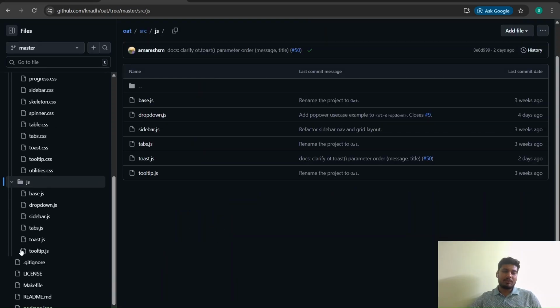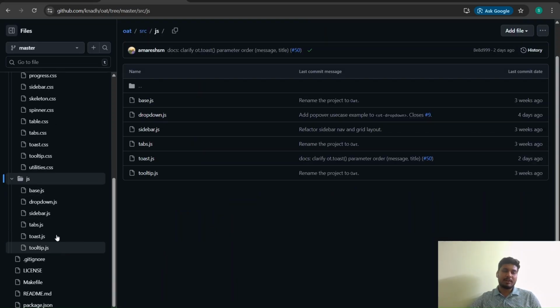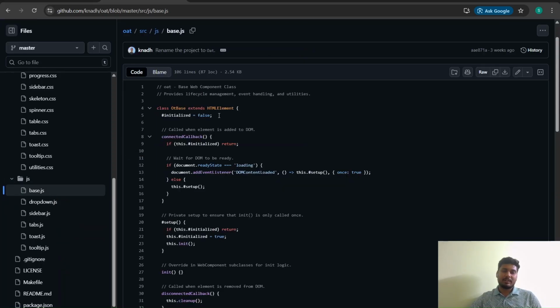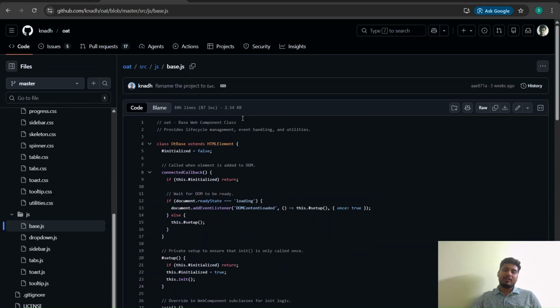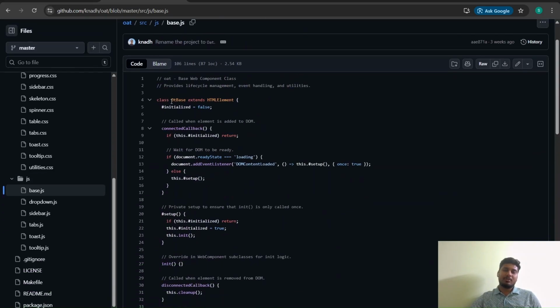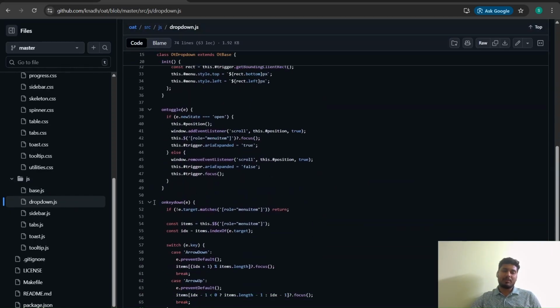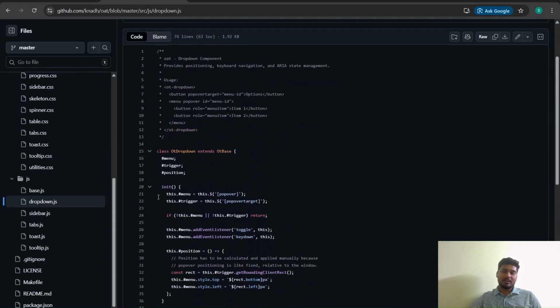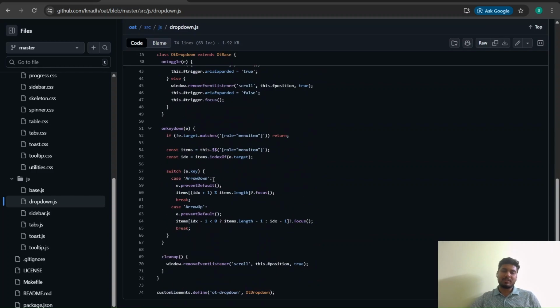And if you go into the JS folder, you can see only very few JS files. This is a base JS, which is nothing but one class that is created by extending HTMLElement. Whatever classes extend this Oat base, the instances of those classes will be treated as HTML elements. I think this dropdown class is created as Oat dropdown by extending this Oat base, and this is a custom element. Basically, this web component is getting created using that.